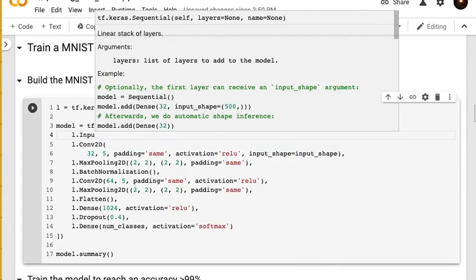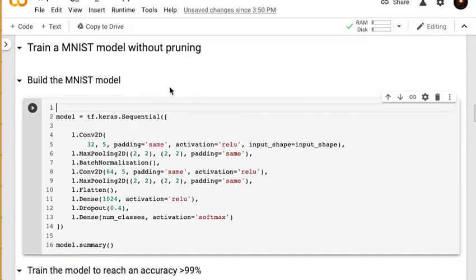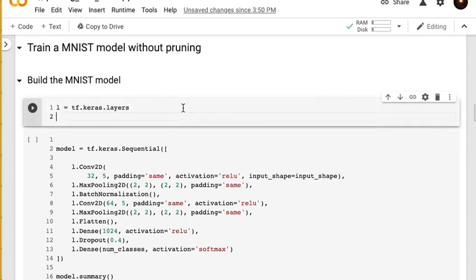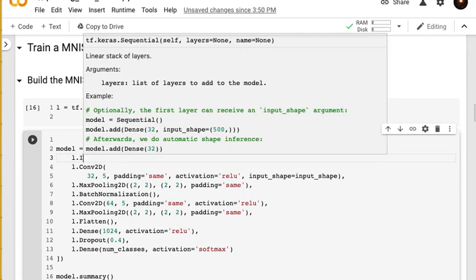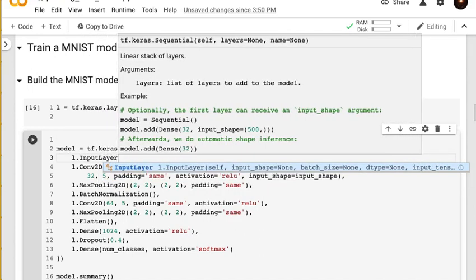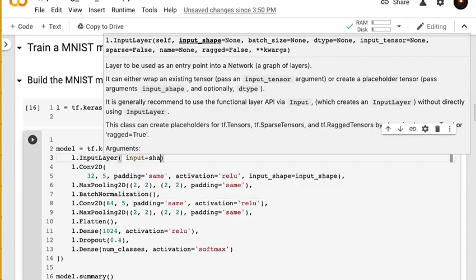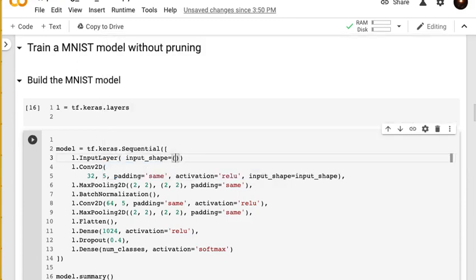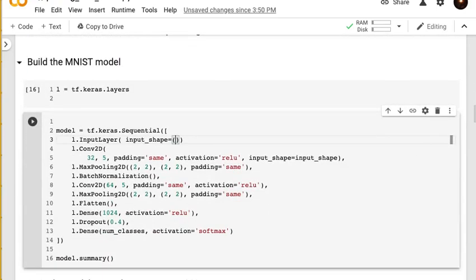No. Okay, here's the trouble with this. Let's just execute this so that we can get some code completion here. Great. L dot InputLayer, and then the input shape. Great. Well, we have that already. We have that here, input shape. Oh, let's say input shape. Great. So that should be our first layer.